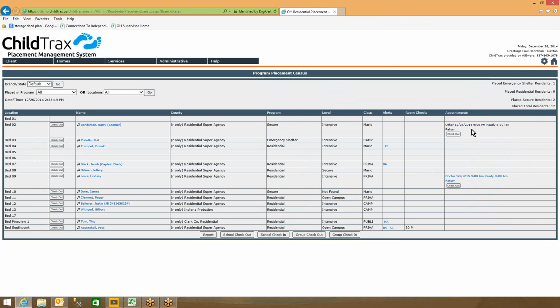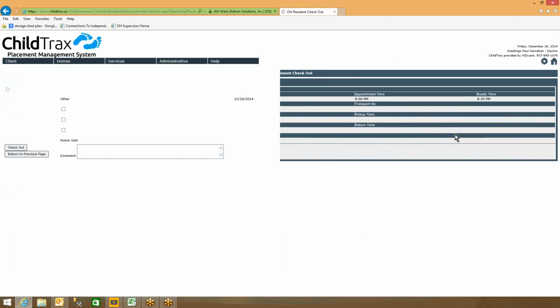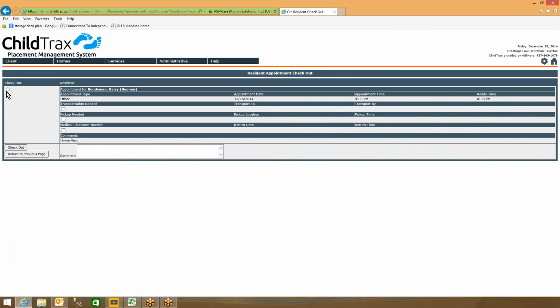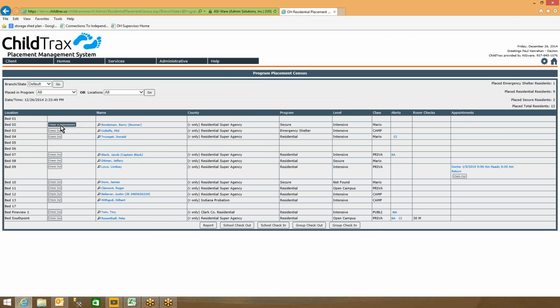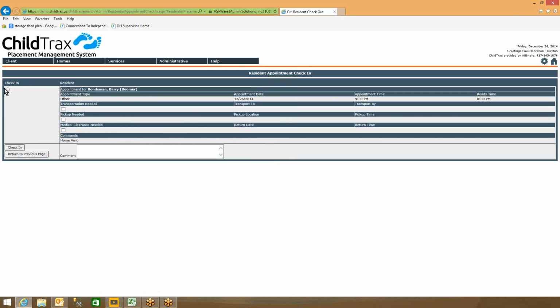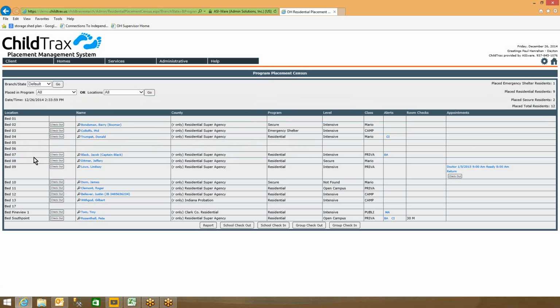Another thing we did on an appointment, to check them out quickly for their appointment, we have a button here. So you can come in here and fill this out, hit checkout, and now you look, the kid is checked out, the appointment's gone because they left for their appointment, and then when they get back you can check them back in. So now the kid's back in, the appointment's gone because the appointment's been met, so on and so forth. So we really simplified the check-in, check-out process on the residential census page.